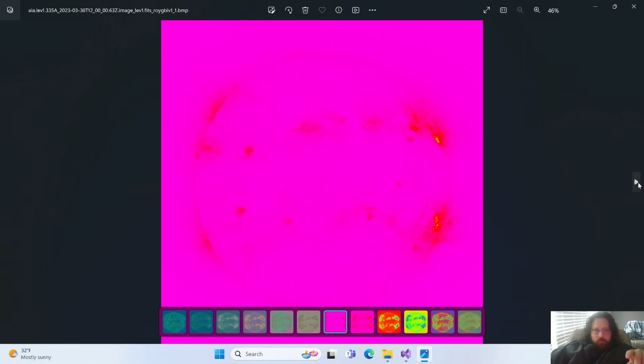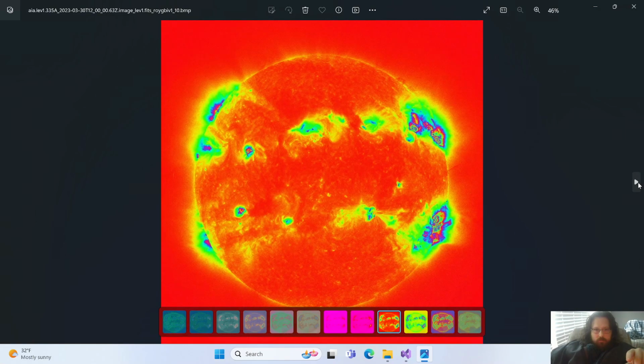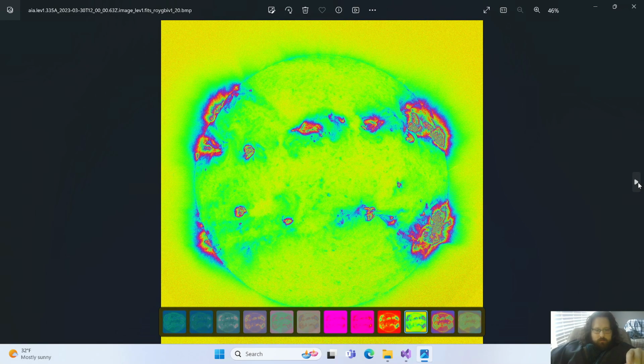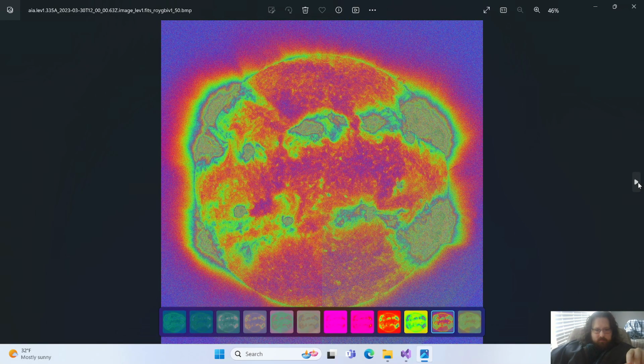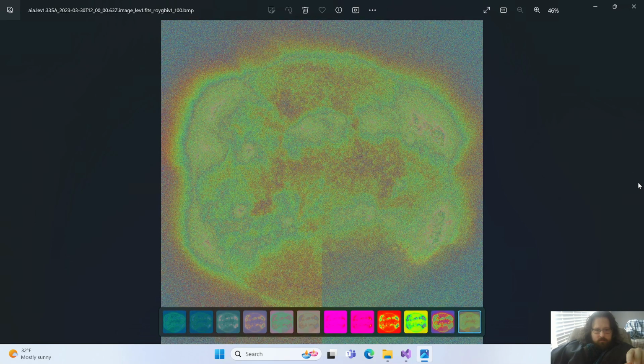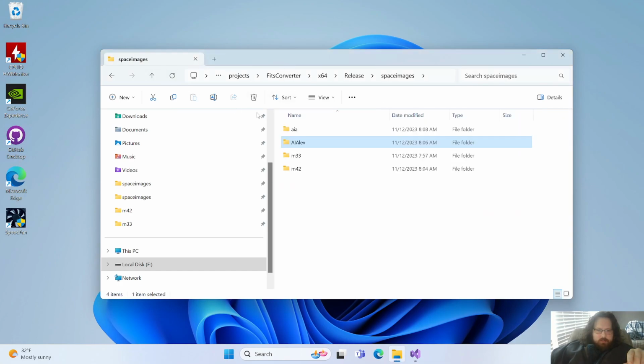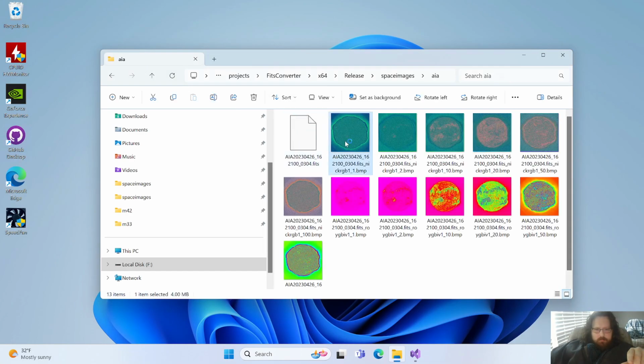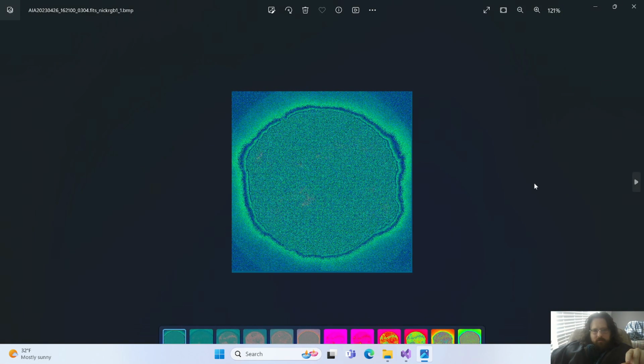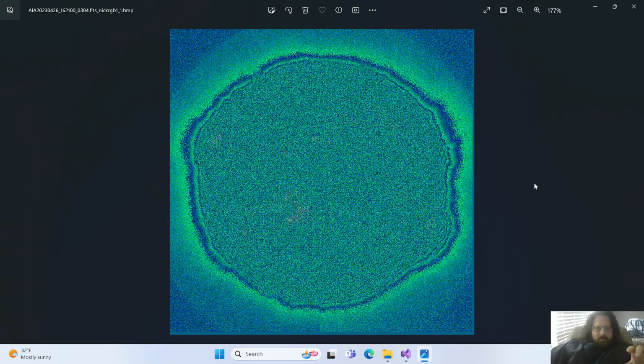This is ROYGBIV 1, 2, 10, 20, 50, 100. Okay, here's another NASA instrument. So this image of the sun, the data is so tessellated that there's lots of stripes. It's hard to make out what's going on in the internals with this full signal.